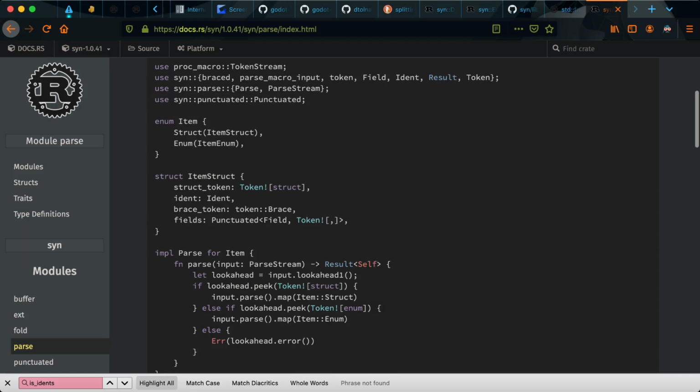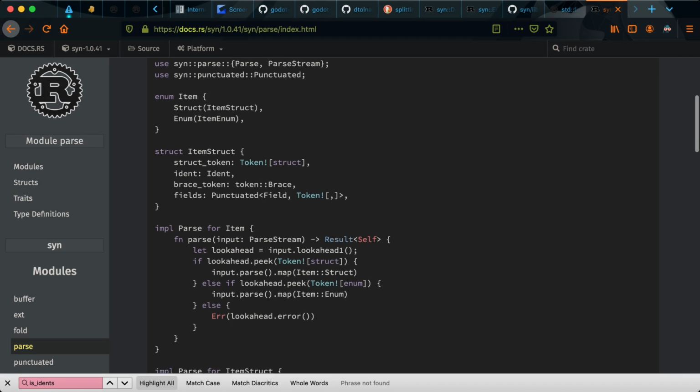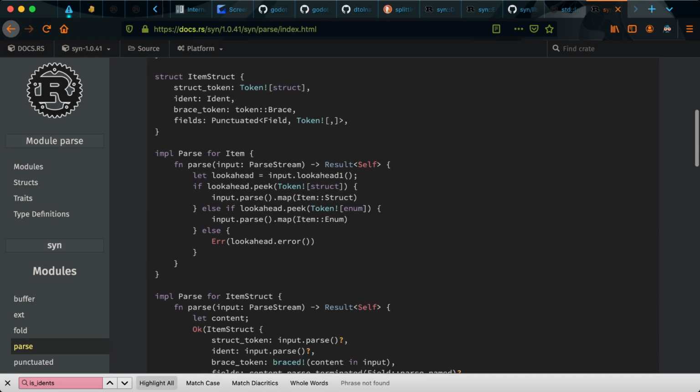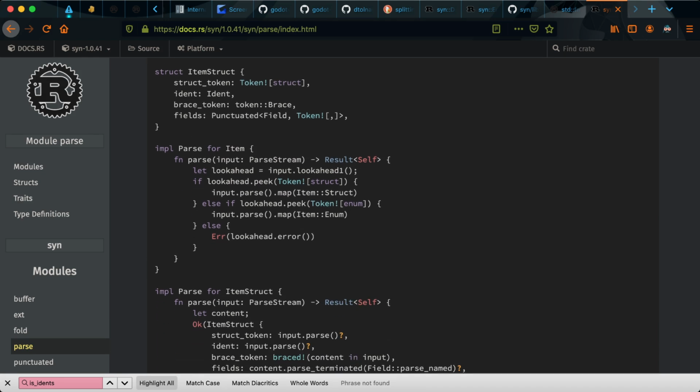Alright, so we could have an item, which is a blah blah blah, item struct. Oh. Sorry, my head just exploded. So I'm starting to get it.